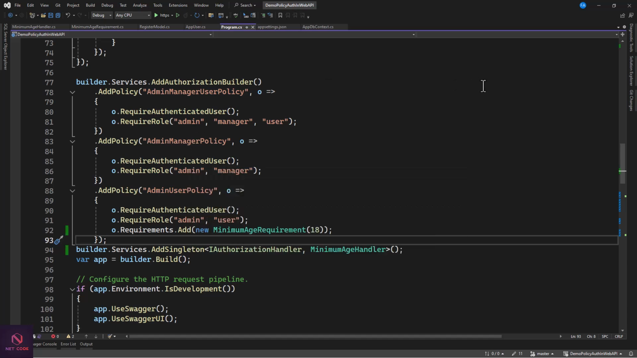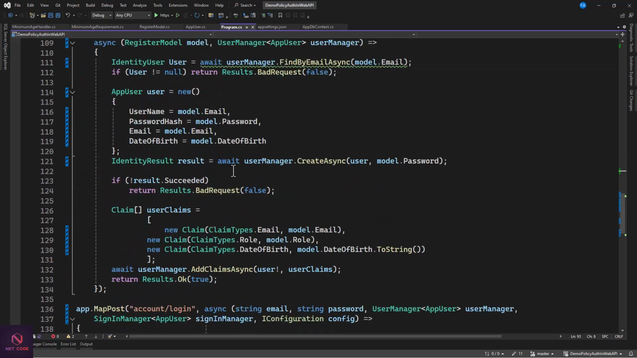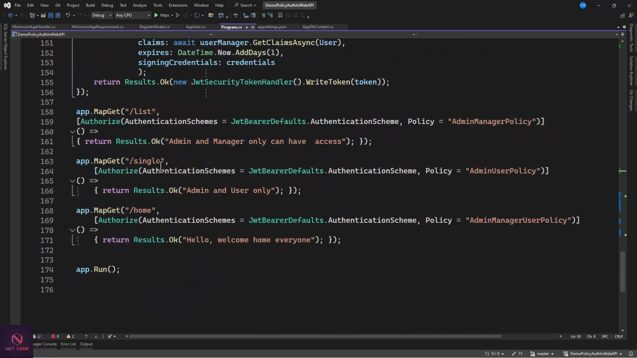Now when you have a look at our endpoint, from the get, we have the home route, and our admin, manager, user. So before a user can have access to this, the user must be greater than or equal to 18. The same thing applies to single. You can see from here it is admin user. So the user must be 18 or more before he can get access to these two endpoints. Now let's run this application. We're going to create a user, sign in, and check it out.